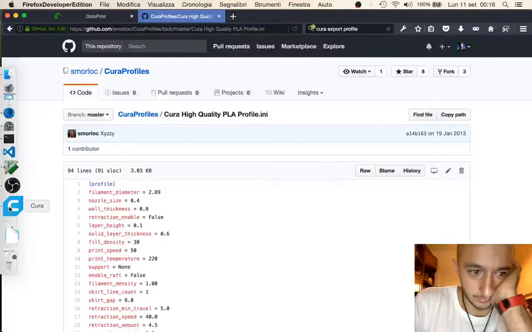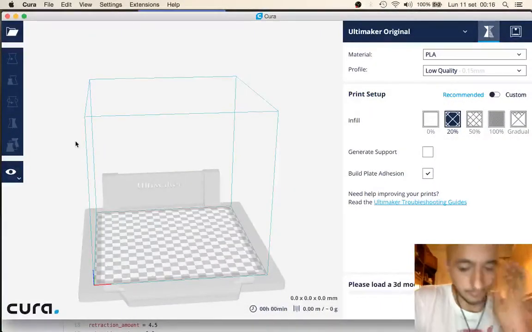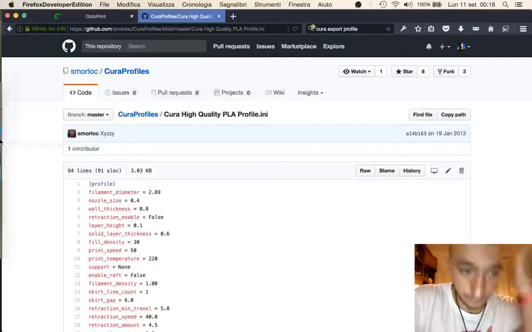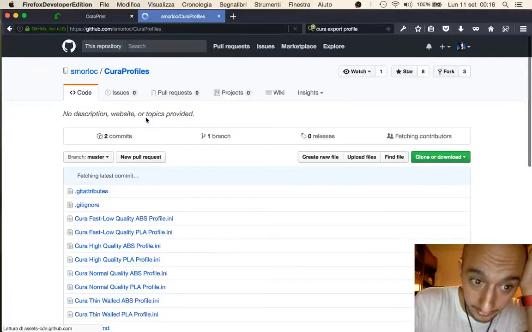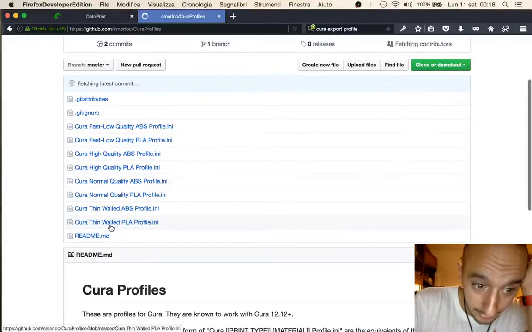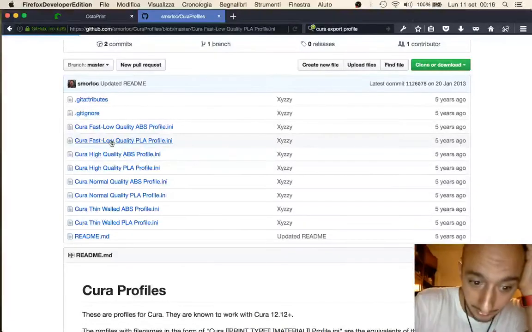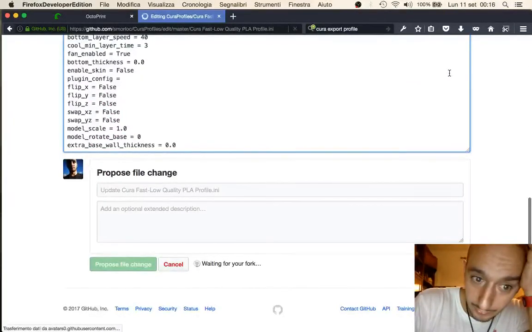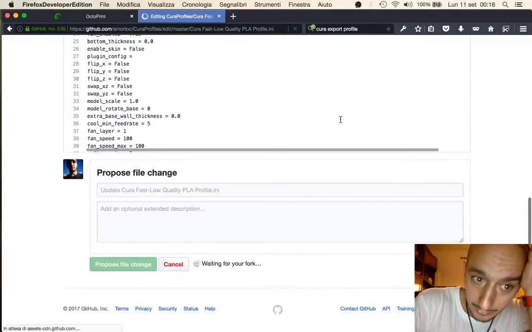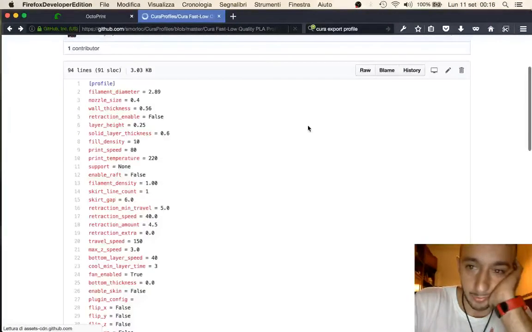Okay, fantastic, someone did it. So there is a Cura profile. Okay, thin wall, fast, low quality PLA profile. Thank God someone did it. So, whoa, download. What is this? Oh, bro.